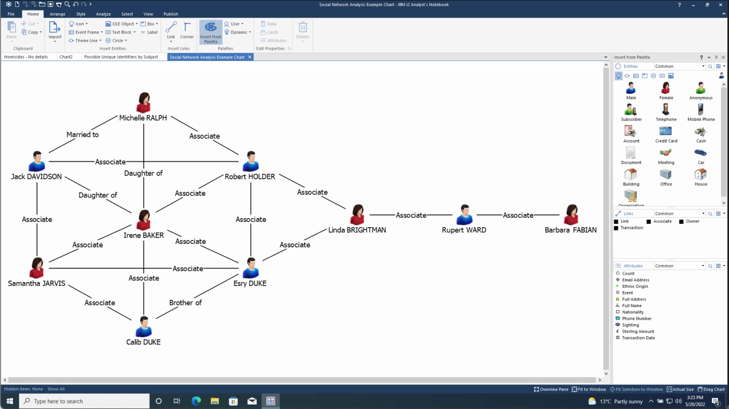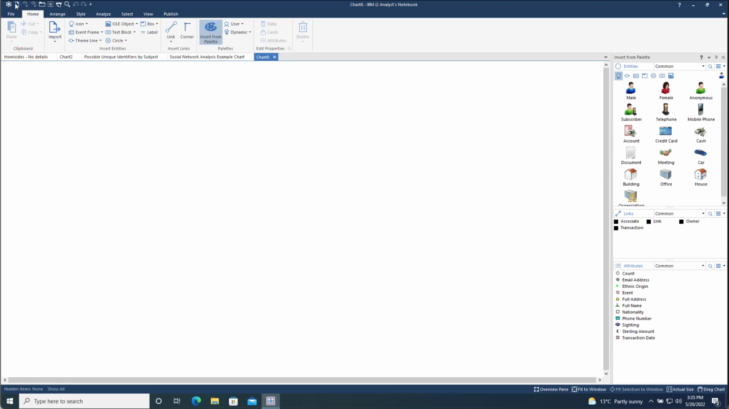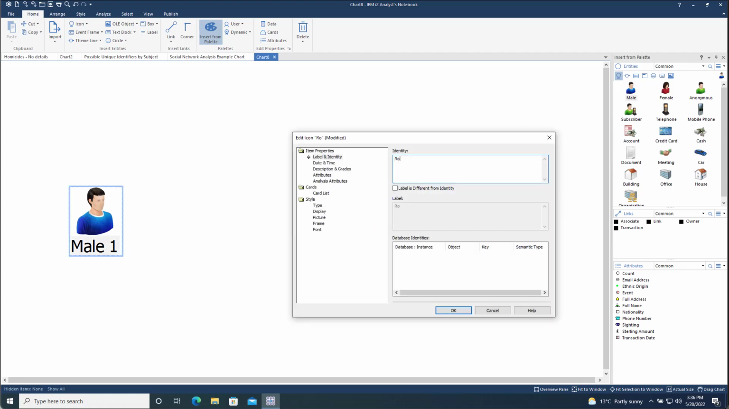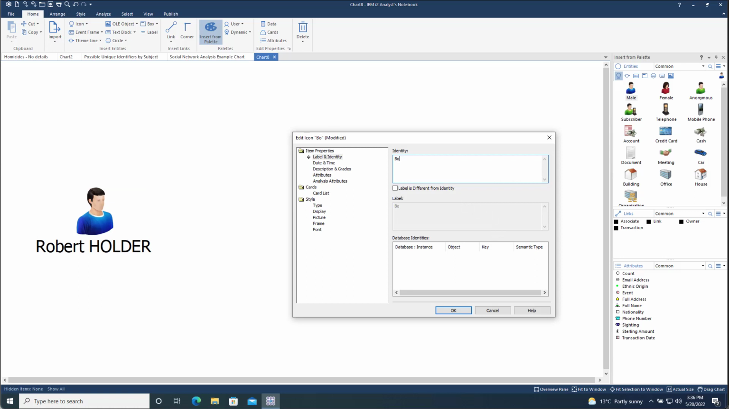Now let's look at how identities are important when copying and pasting between charts. I'm going to leave the example chart open and create a new chart. From the Quick Access toolbar on the top left, click New Standard Chart. From the Common palette, click and drag two mail icons onto the chart. Double-click one of them and enter the identity of Robert Holder, then click OK. Double-click the second entity and enter an identity of Bob Smith.